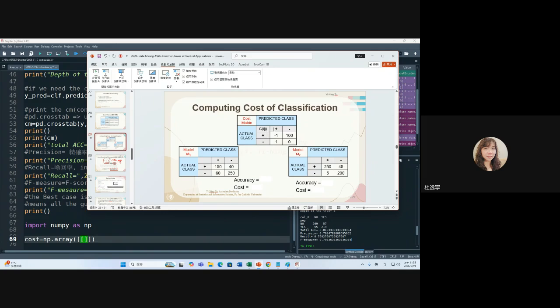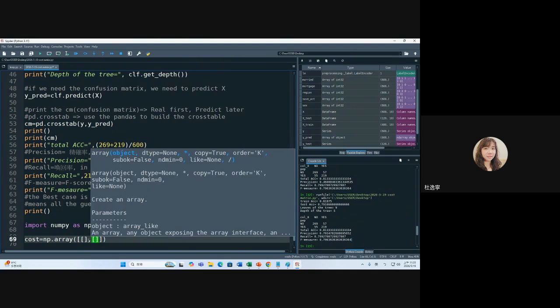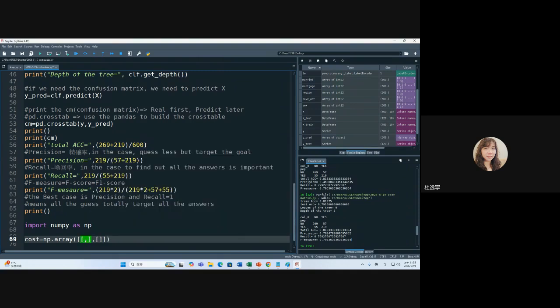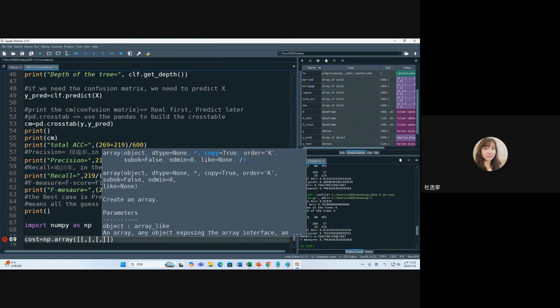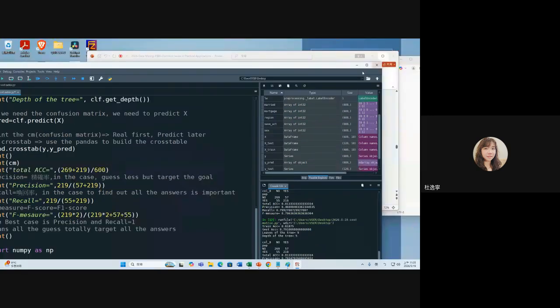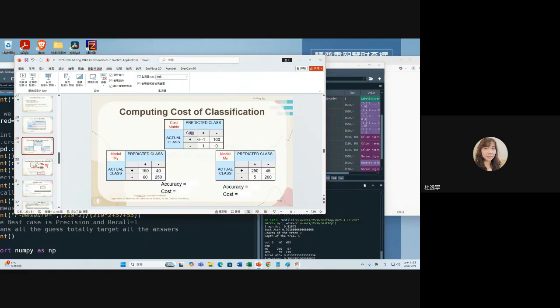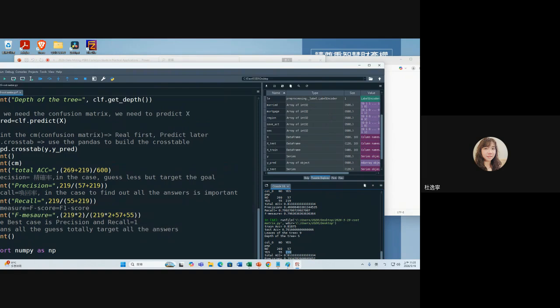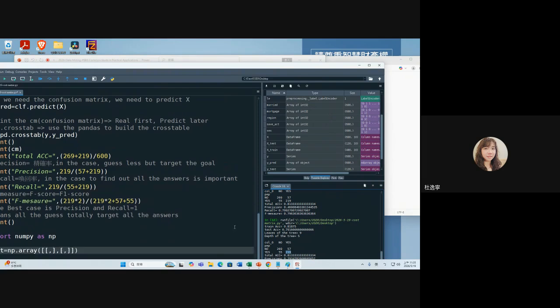First, based on this case, if you are correct and I predict you correct, it will be -1. Tell me in which position will that be here. You are correct, and I predict you correct. It's this position, right? So this position is -1. This position is the first one, and this position is the second one. This is the second row.